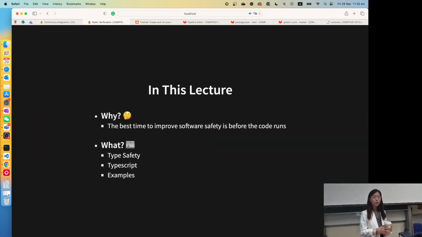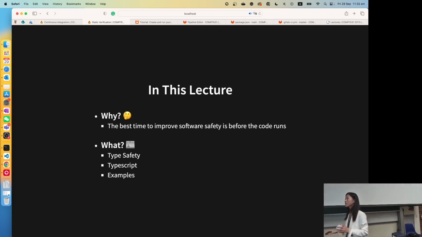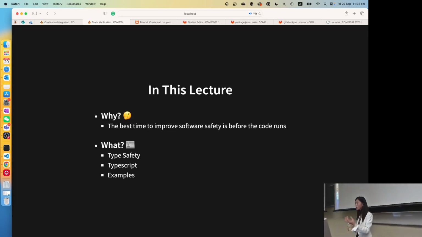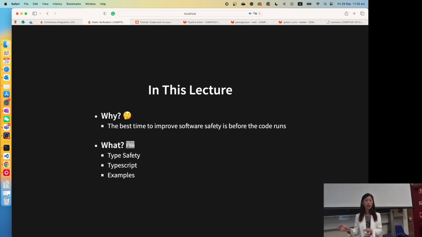Cool. So we talk about dynamic verification, right? The JS test, like the unit testing, the black box testing. Those are dynamic verification: we run the code and we get an output after we run the code. And we compare that output with our expected output. And then we can know if there's anything wrong. Yep, so that is dynamic verification.